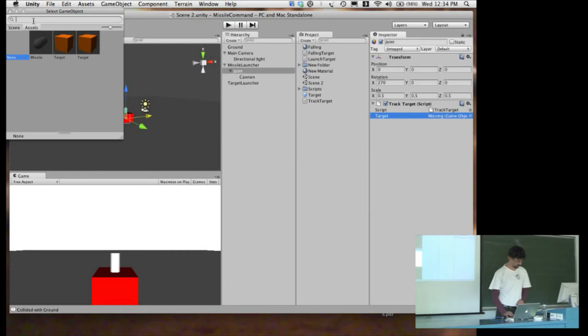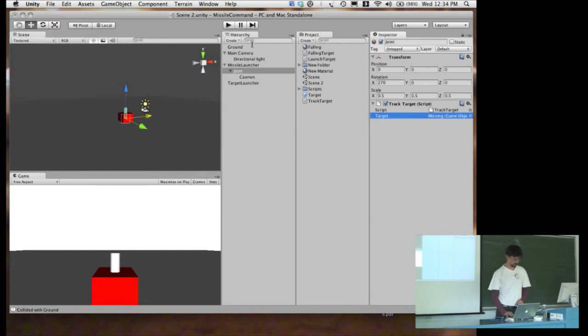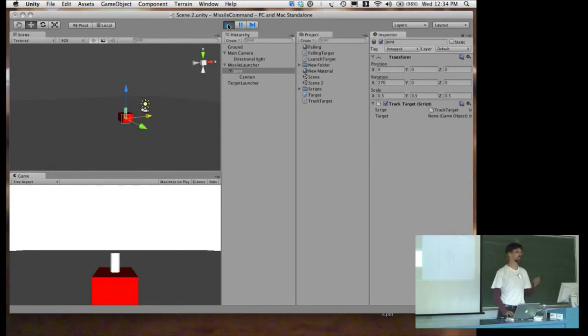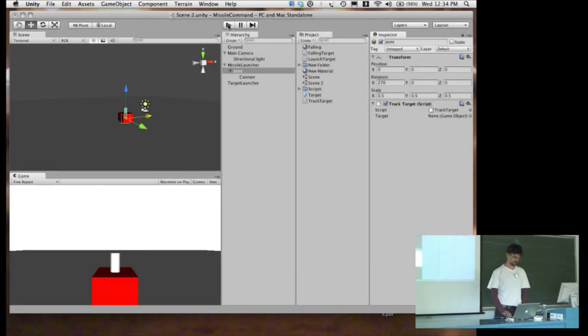Whoops, oh, that's interesting. I didn't know we could do that. There you go. And so now if we run that, it won't do anything because the target is null, and when the target is null, the update loop doesn't do anything. Which is again what we want. We want the cannon not to move when the target is null.